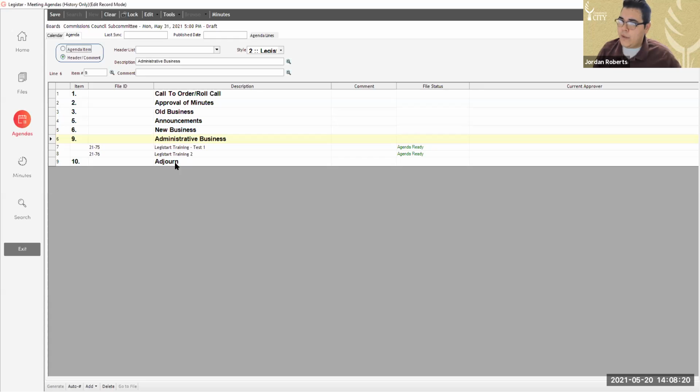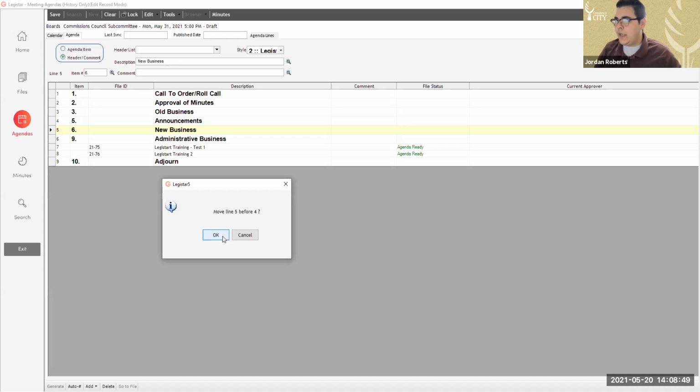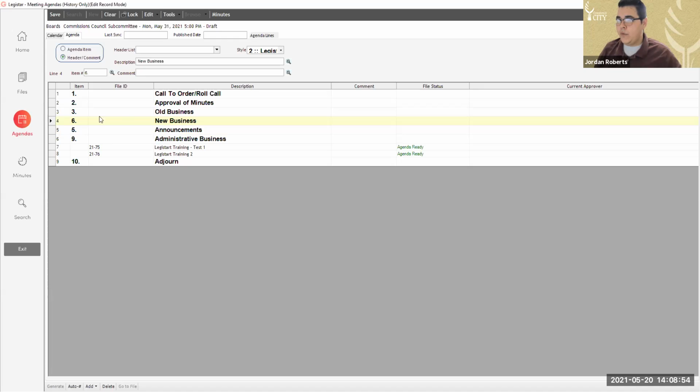All right, so now we have all of the items that we're going to use on the agenda, but we need to move them around and put them in the correct order. So we're going to keep the approval of minutes first. We'll keep old business first, but we want to bring new business right above announcements. All you need to do is select that line item and then click, and you can actually drag it, and we'll drag it just above announcements. And it'll ask just a confirmation, move line item 5 before 4, hit OK, and then it'll move it.